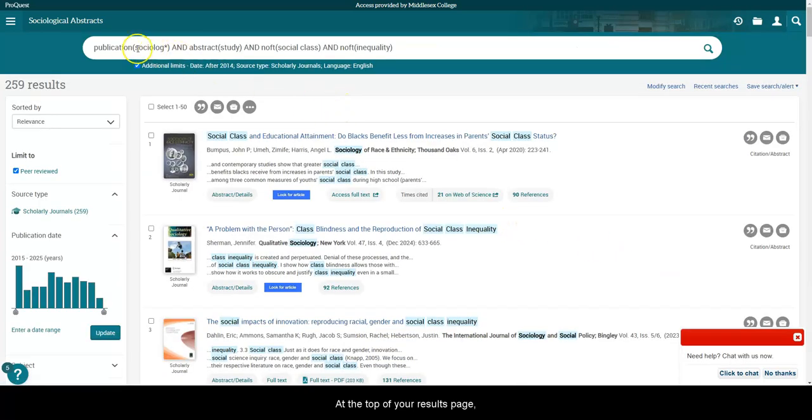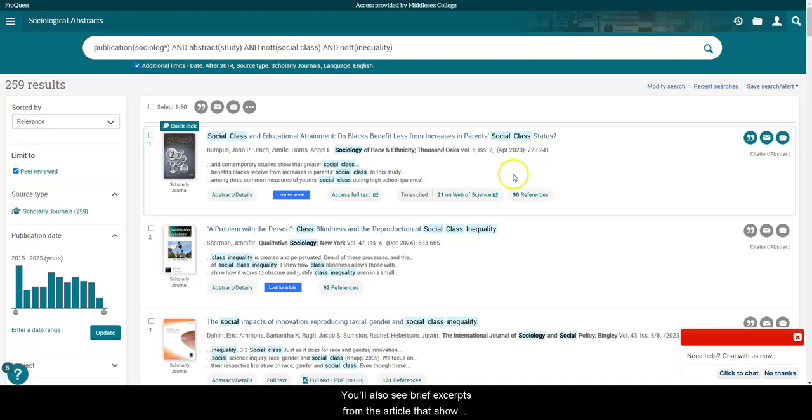At the top of your results page, you will see the number of records matching your search. For each record, you will see the type of source. In this case, they're all scholarly journals, as well as the title, the author's names, the name of the journal, the volume number, issue number, date, and page numbers. You'll also see brief excerpts from the article that show your search terms in context.